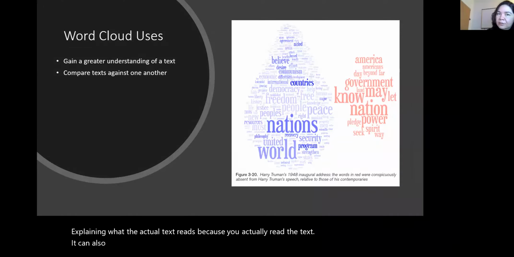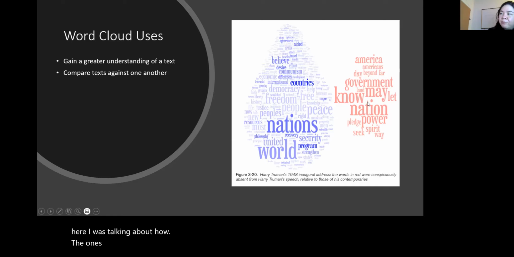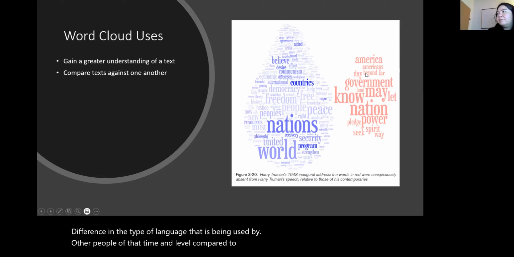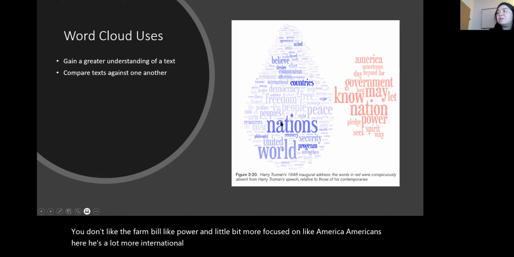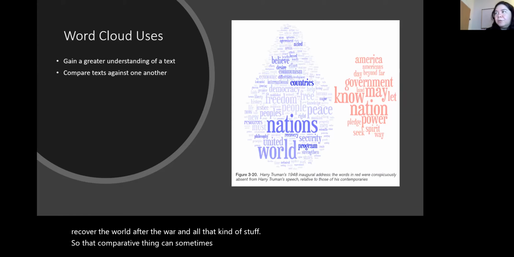It can also be used to compare two different speeches against each other. So the full example here, I was talking about how the ones in red on the right were absent from this speech, showing a difference in the type of language used by other people of that time and level compared to him. You don't hear the thing about power and a little bit more focus on America, Americans. Here he's a lot more international, talking about freedom and peace and nations and trying to recover the world after the war and all that kind of stuff. So that comparative thing can sometimes be a really useful tool.